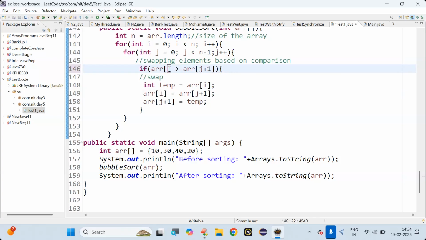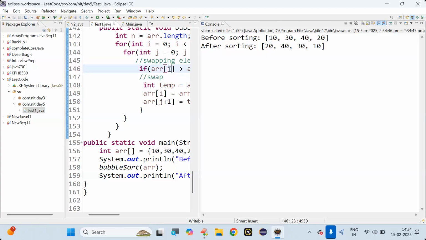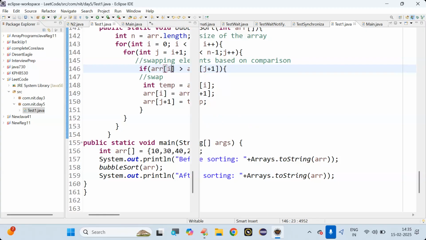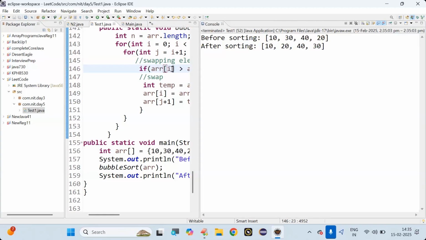If I take here J and then I perform the sorting, what is coming up? First element skipped. If I say here I plus 1 and then I say array of I greater than array of J plus 1, is it sorted now? Tell me, sir. Is it sorted? No, sir. Still not sorted.